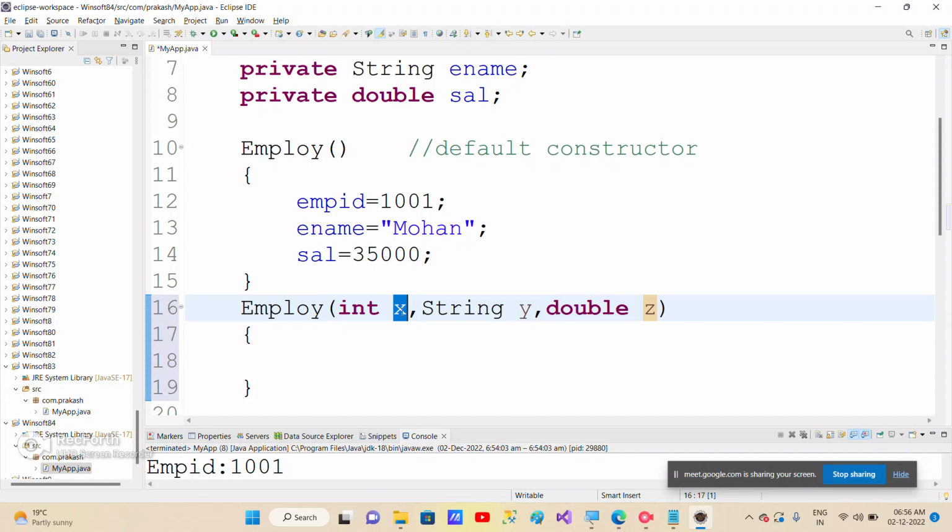So what is meant by x, y, z? X, I wanted to store the employee ID, to initialize it to employee ID. Since it is integer, I've taken x as integer, and the name is string type, so I'm taking y as string type, and the salary is double. That's why I've taken z as a double type.